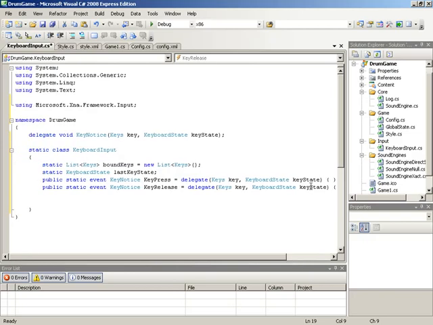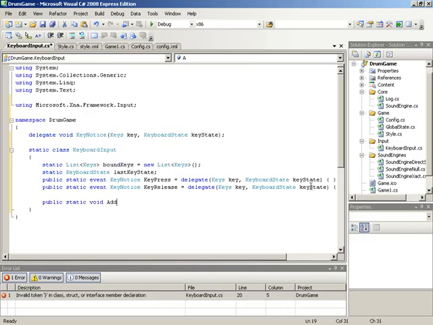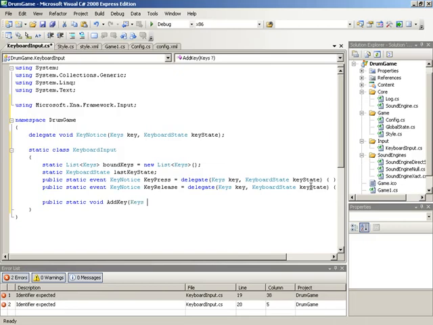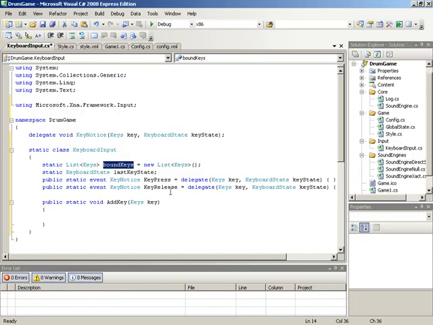Now we can jump in and begin coding our class. We're going to begin with a method called addKey. This will be a public method. It will be static, no return, and it will be called addKey. And then we will take in a single key in the form of a keys parameter. And generally, what's this going to do? This is going to allow us access to this bound keys list, which is not public, so not externally accessible.